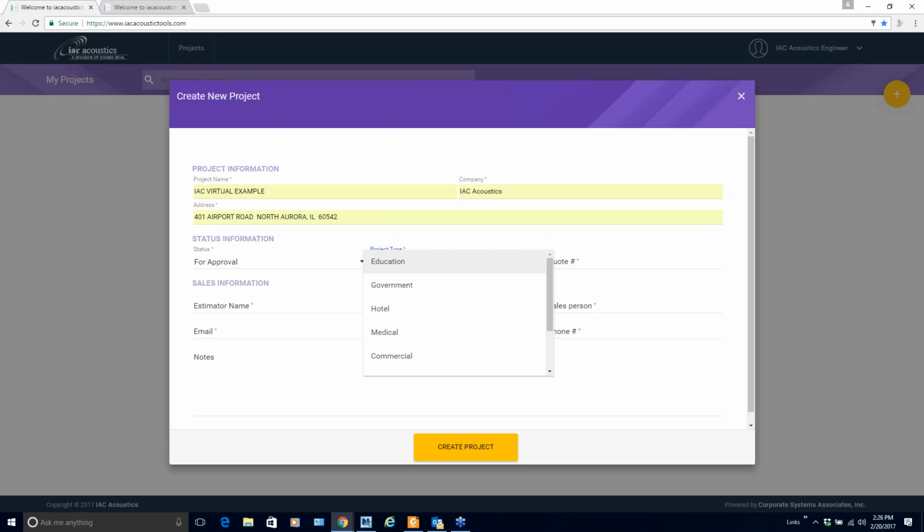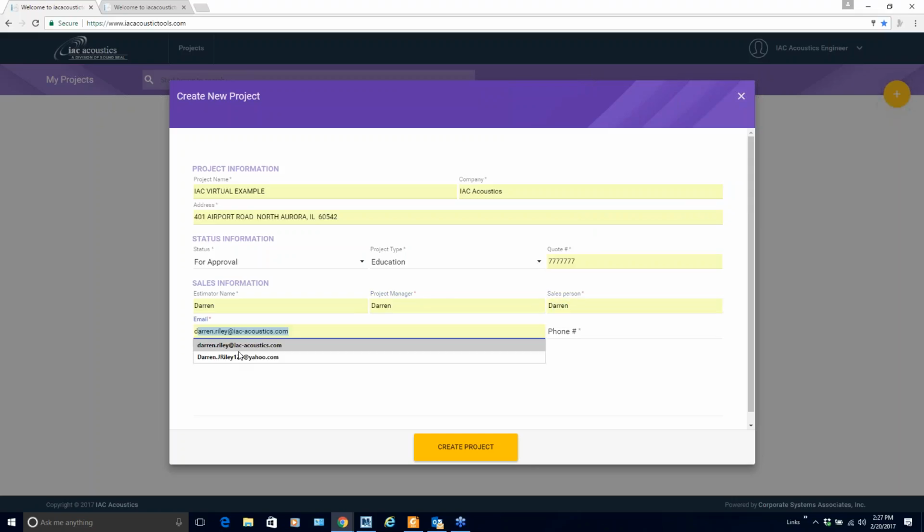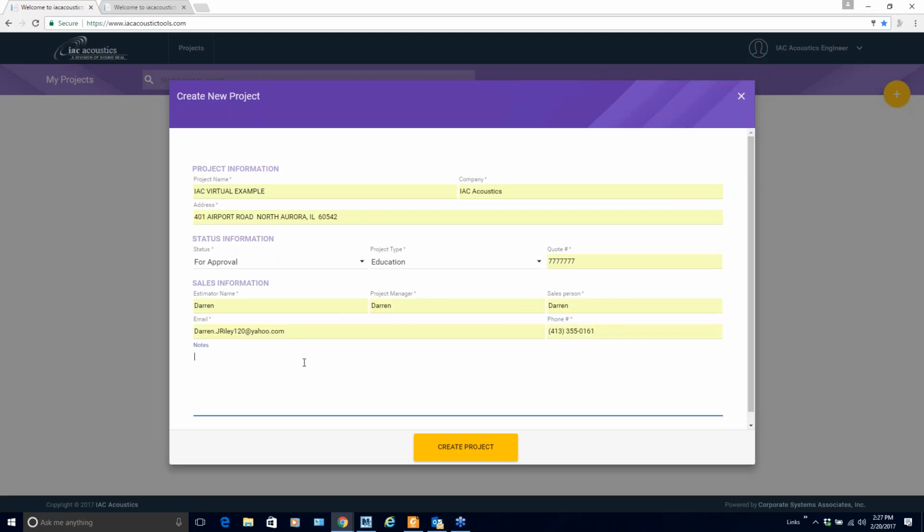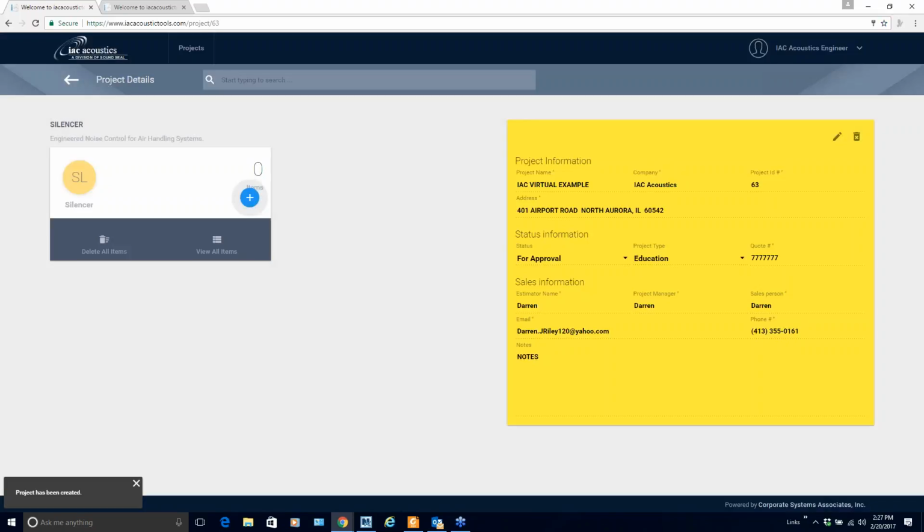The project type. We have a list of many different types of projects. If for some reason you do not see anything on this list that relates to your project, simply put it in the other column. We'll go ahead and click Education, and your quote number, the estimator's name, the project manager, if different, and the salesperson, again, if different. Your email, your phone number, and any project-specific notes or needs can be placed here. Once you have completed all this and you're satisfied with the information you have listed, simply click Create Project.